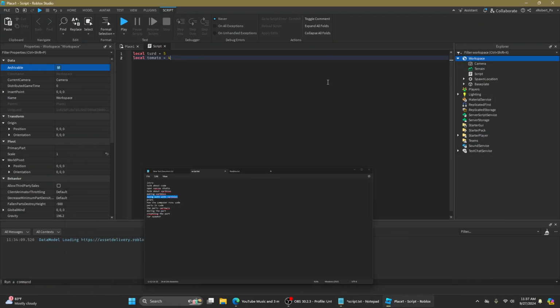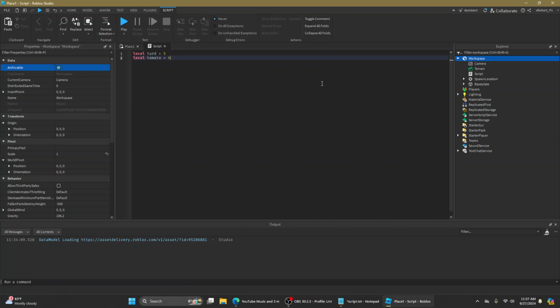Alright, so this is how I do math in code. You can literally just type math in the code, like 4 plus 3. It'll do the math really fast. So turd will be 5, and then tomato will be 7, because 4 plus 3 is 7. And computers almost never mess up the math. So you can do 6 times 9, and it'll do whatever 6 times 9 is, and that will be what tomato is.